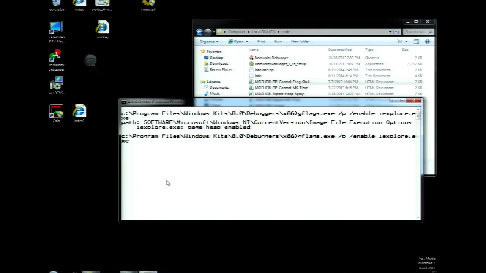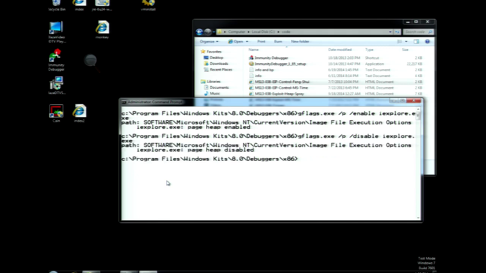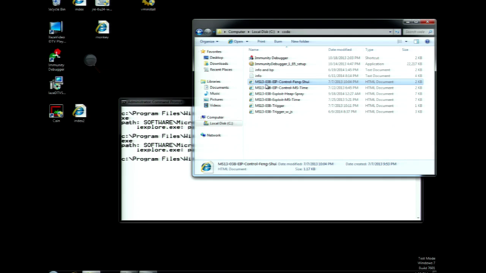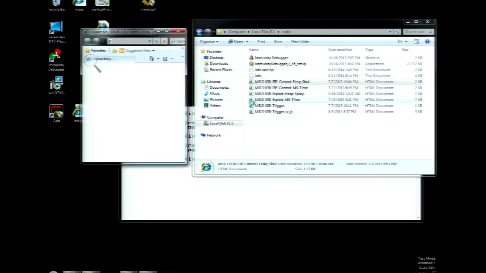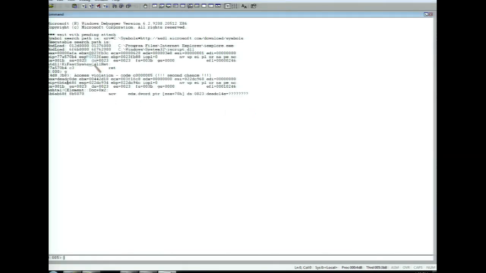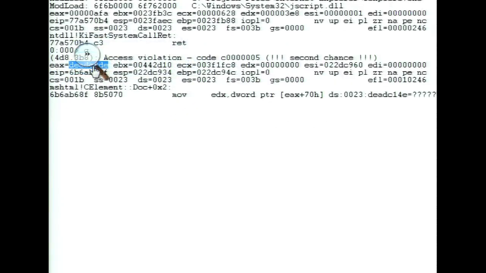So we'll change it from enable to disable, and run the trigger again. This time, I know it's kind of small, but you can see dead code is at that location. That means that we successfully replaced the object so that when the use-after-free bug got triggered, it dereferenced our malicious object. And that's what we want.